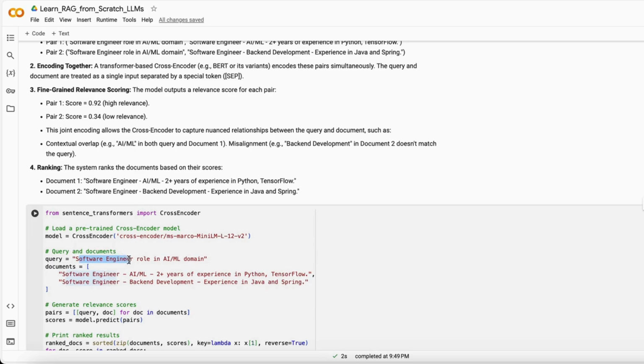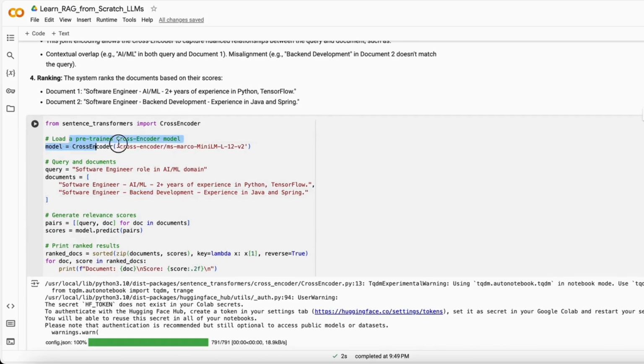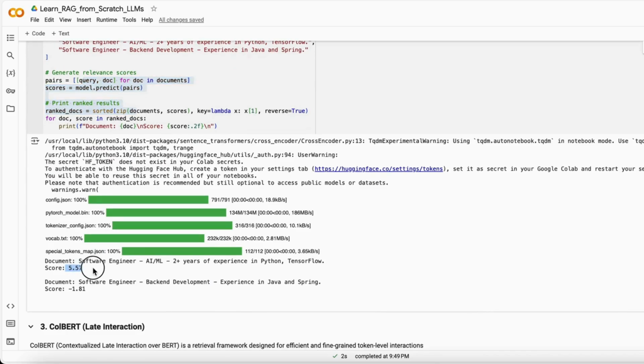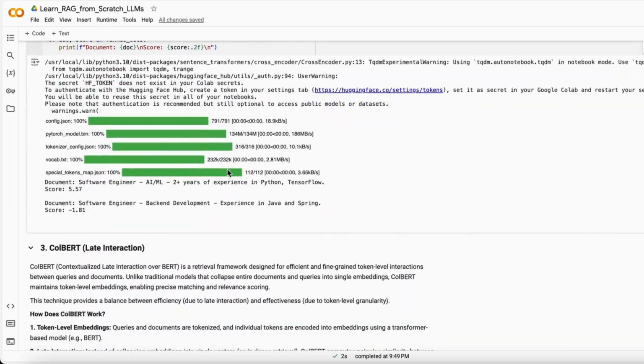Okay, so we have a query like this: the software engineer role is an AI/ML domain role. You have to compare this to these kinds of things, and it will generate a score based on the words that I have. That's why pair 1 gets the higher score, because it has the contextual overlap. It doesn't have any kind of misalignment as well. So in that way we try to rank them. The cross encoder model ranks and predicts them, and it will give a higher score to this kind of document and this kind of context. That's how this will work.